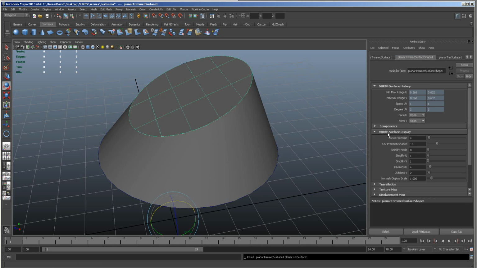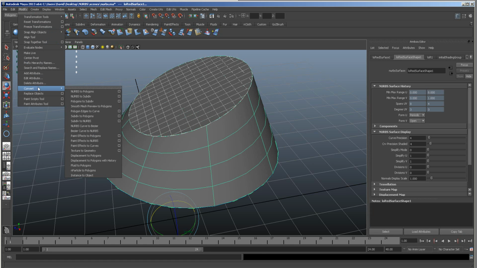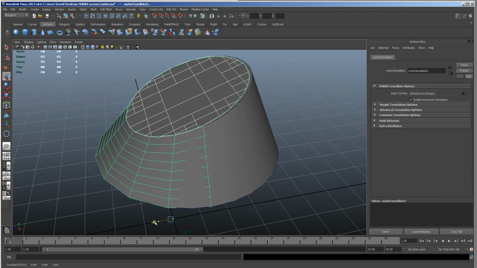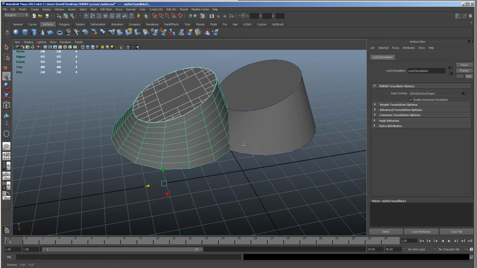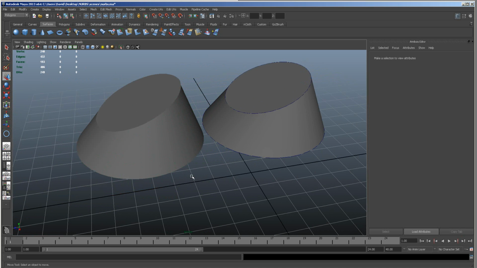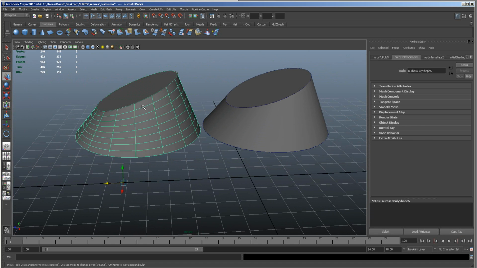I could also go into NURBS surface display and crank this up, because when I come to convert it I want it to be quite close to this original one. So now I've got both of these, I could convert this into a NURBS polygon, like this. And now I've got a NURBS surface and a polygon surface. So you can see the power.